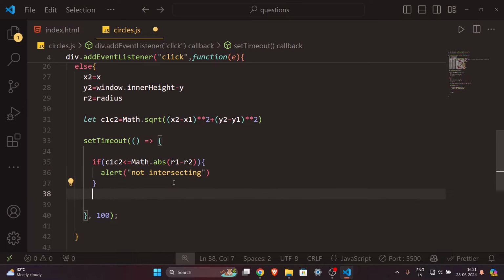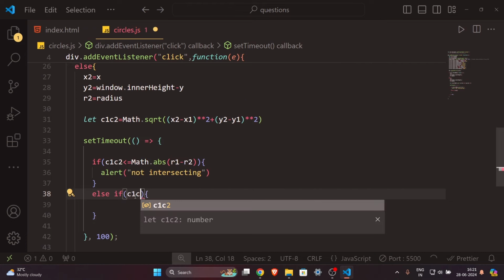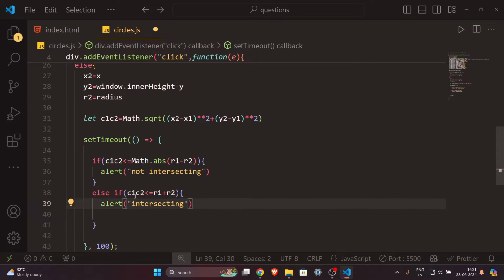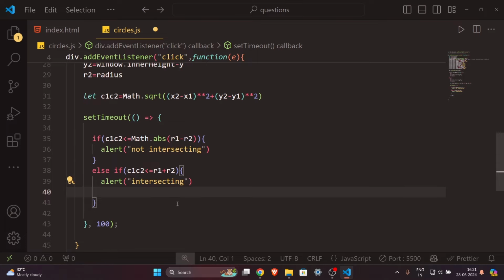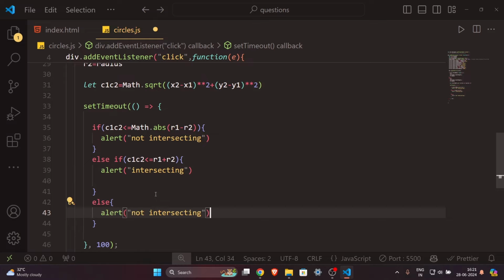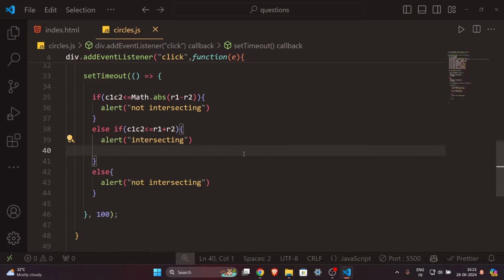Else if c1 c2 is less than or equal to r1 plus r2, then we can say they are intersecting. I hope it makes sense. And lastly, for else, we can write not intersecting. So I think we are done with our code now. If you are wondering why we have written this not intersecting part first rather than this part first, let me show you by example.